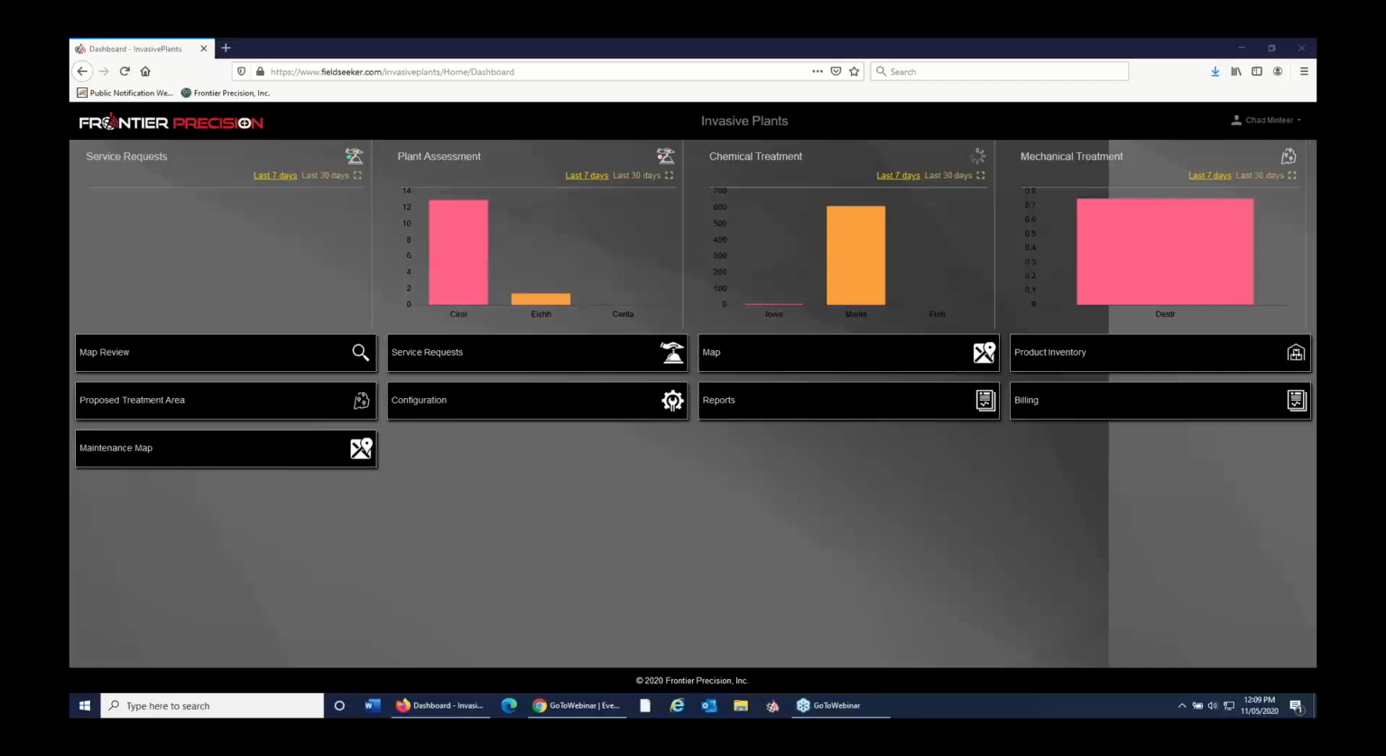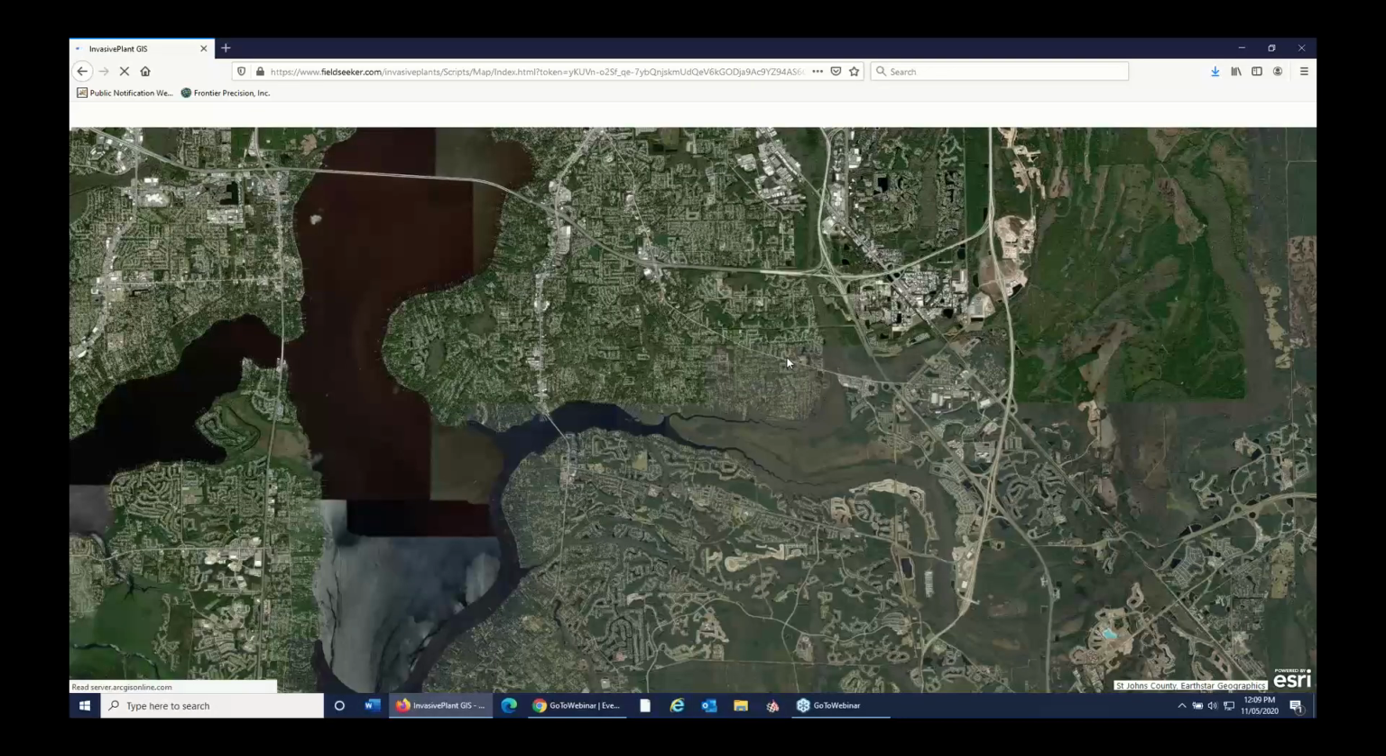Okay, so let's consider a real-world example of how FieldSeeker might be used for invasive water hyacinth control. Okay, so I'm in Florida right now, and that is a big problem in the waterways and lakes. So I'm going to go to the map and just take a look at some of the data that we have on the screen here for the area.